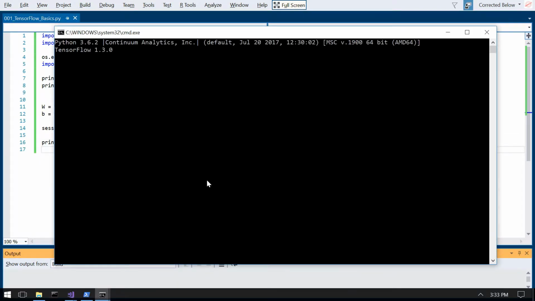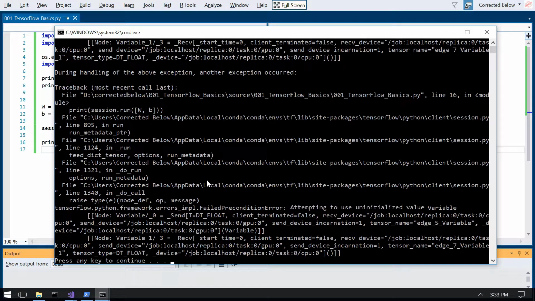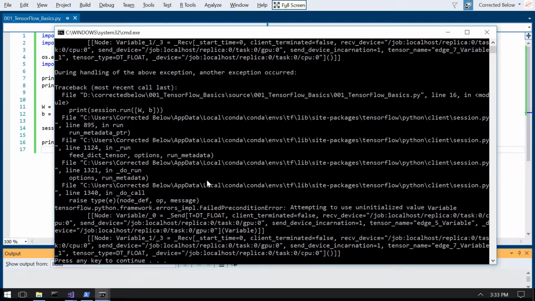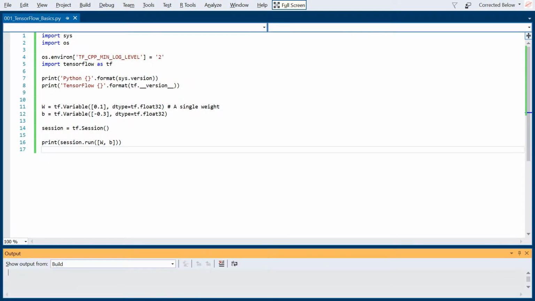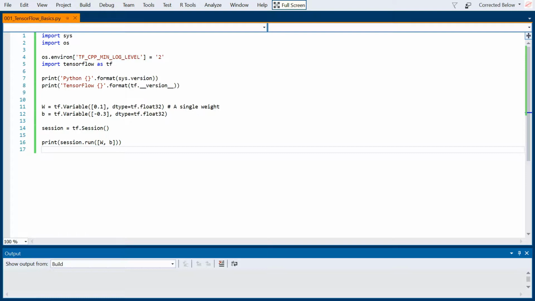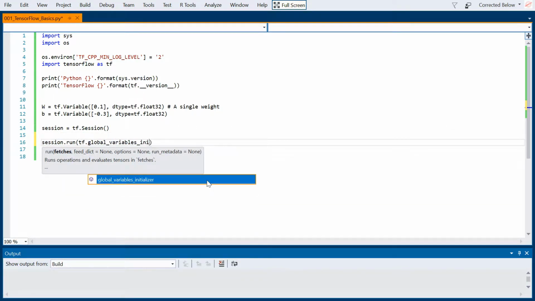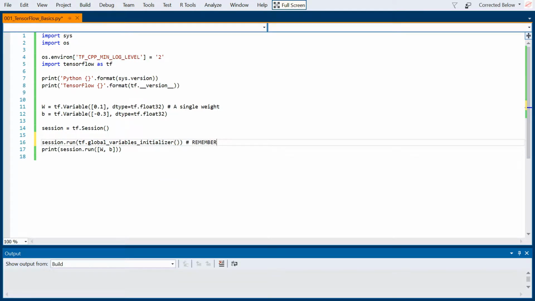But when we try to run it, bang, doesn't work. Near the end you can find: attempting to use uninitialized value. Just giving a variable a default value doesn't initialize it. So let's initialize the variables. Yes, it's that simple. Just make sure it's the last thing you do before you run the graph and you should be good. Let's see what we get now.